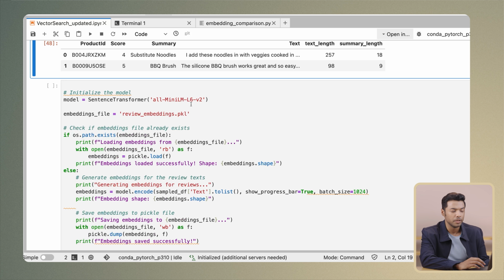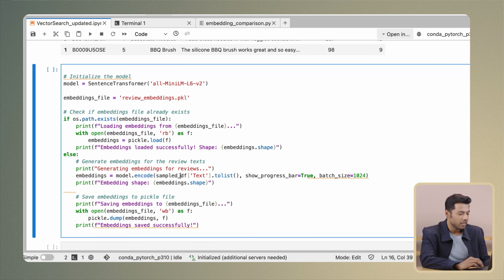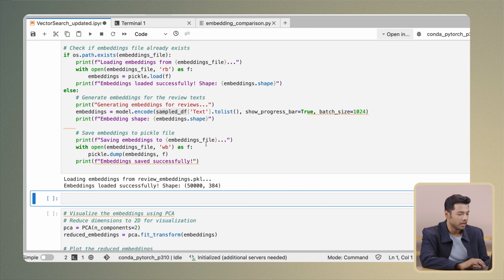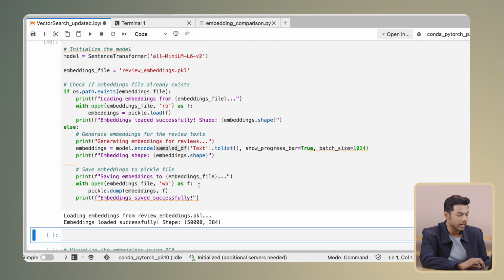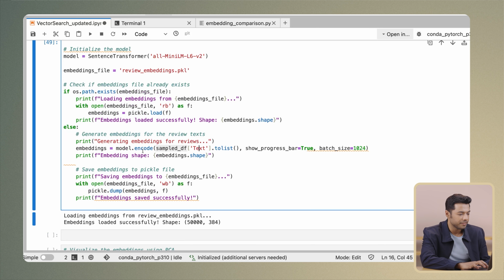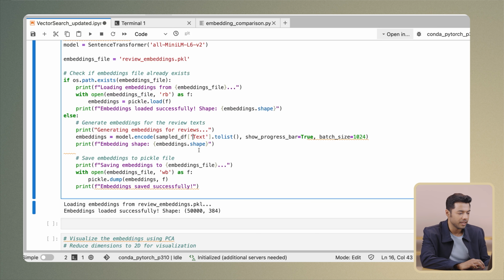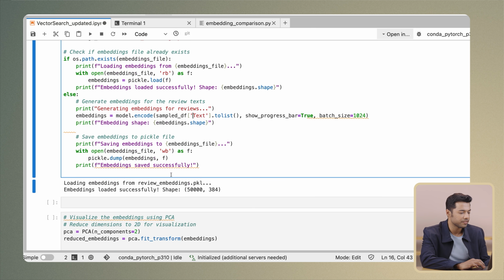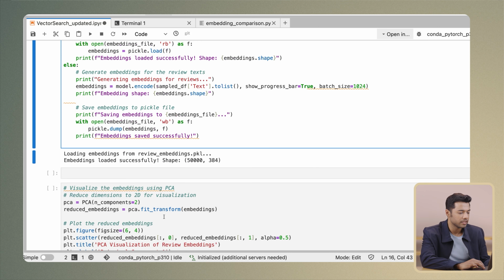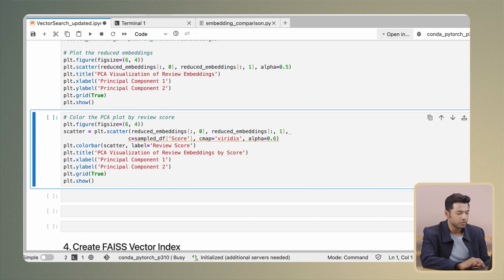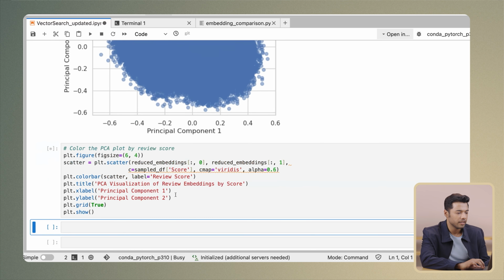which is doing quite well on the MTEB benchmarks. So as you can see here, we have tried to cache this into a review embeddings pickle file. Here we are encoding the text of the model, which is the long summary, not the short summary, of the food reviews, and we have encoded it into an embeddings file called review embeddings. Let's just do a basic visualization using PCA.